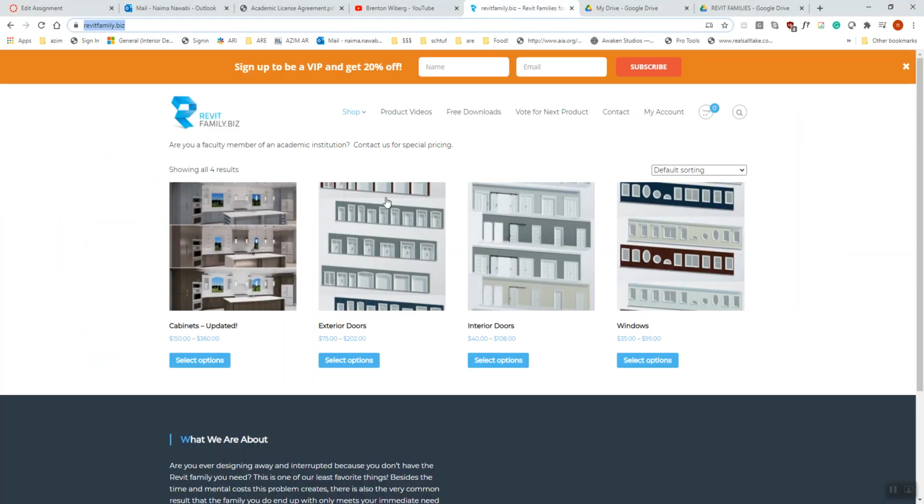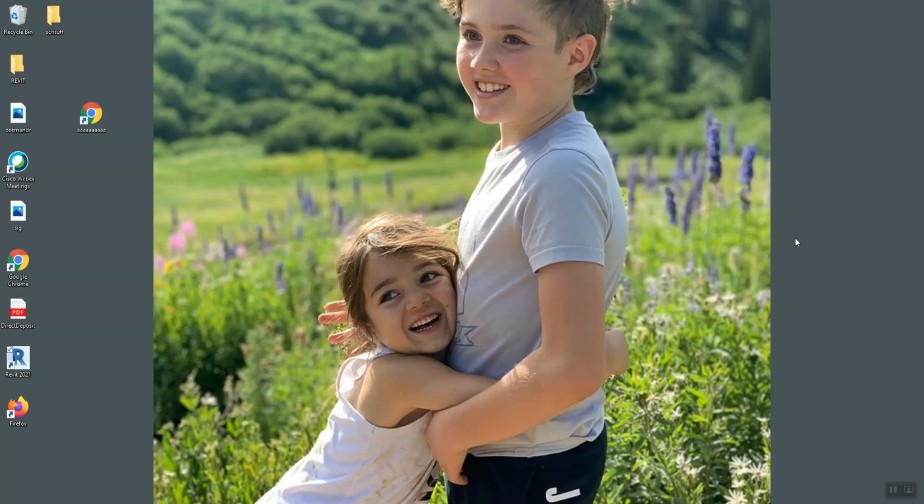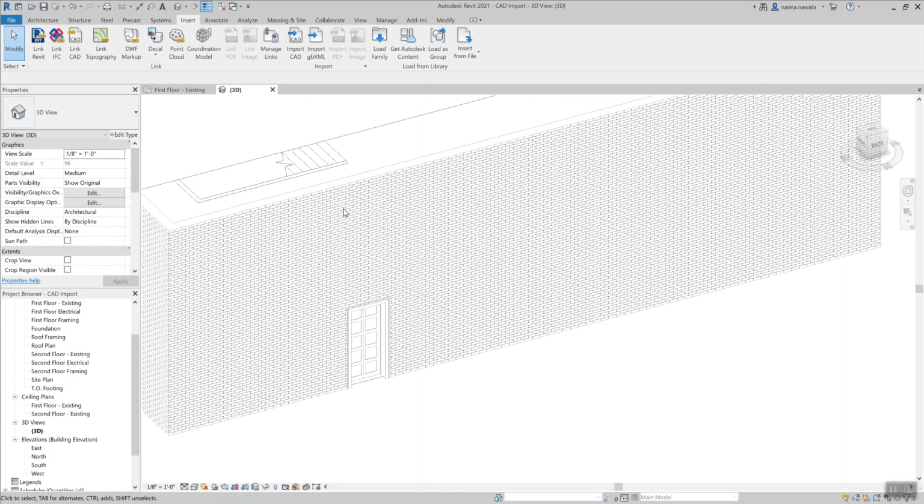I like to start here because this gives you an idea of all of the families that you have available to you for your final project.